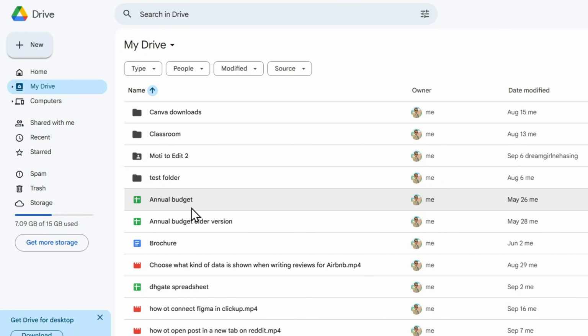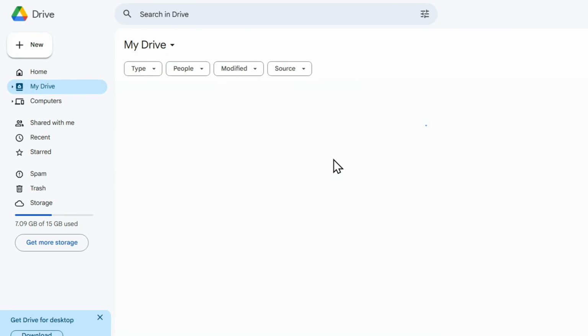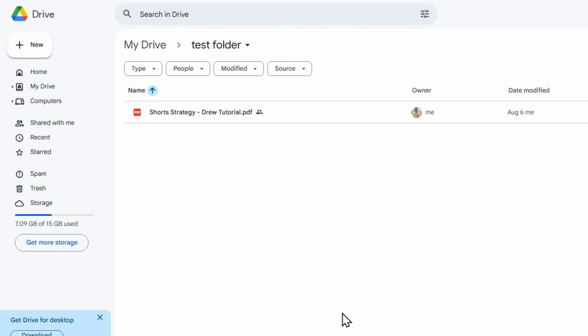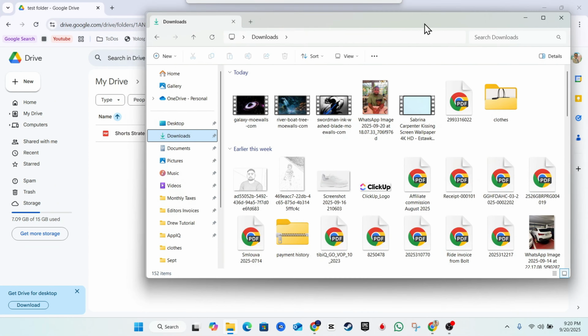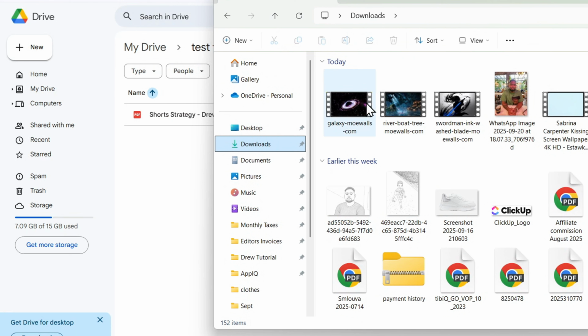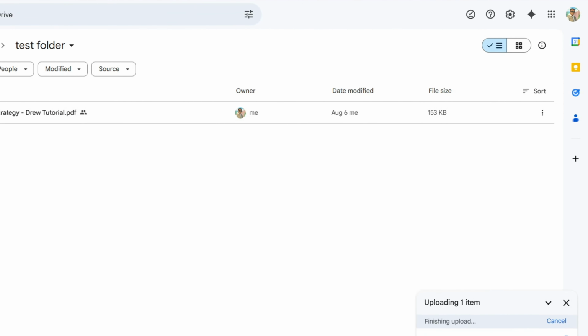Now I'm going to go back to this folder that I have that's called test folder. Let me go ahead and find that test folder here. And you want to go ahead and upload whatever file that you have on your computer. So what I'm going to do, I'm going to simply head over to my downloads folder right here on my computer. And let's say I want to upload this file. So I'm going to drag that file into this folder here, and you can see that it's currently uploaded.